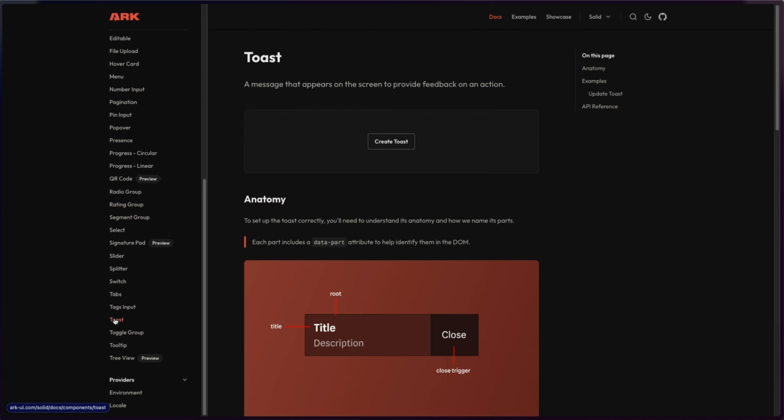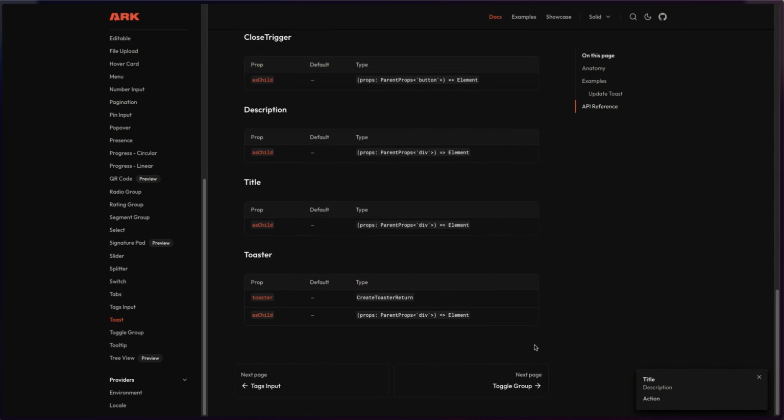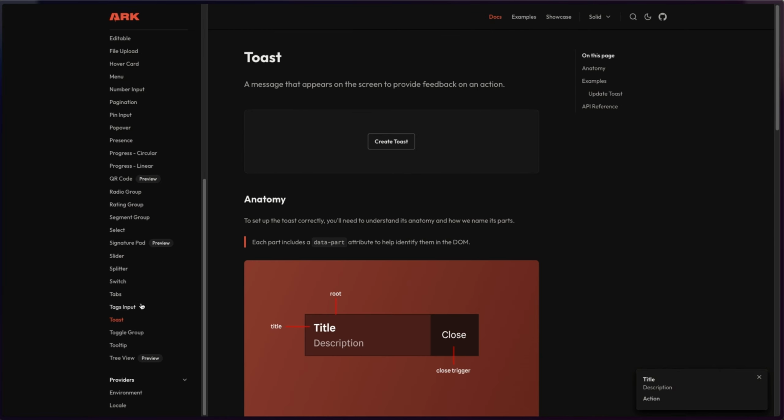All right, let's look at the toasts, because I don't want to have to be installing custom toast libraries or writing the code for that from scratch. So let's see, create toast. This is nice. We have the title, description, and we can add an action. This basically gives us everything that you could ever ask for.